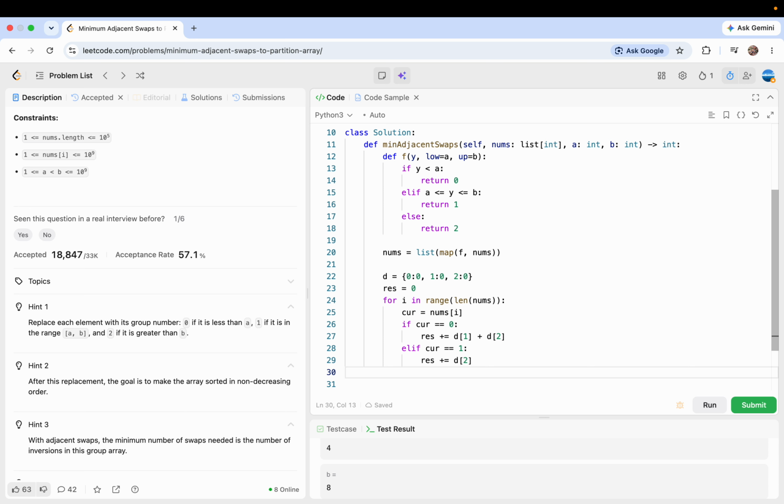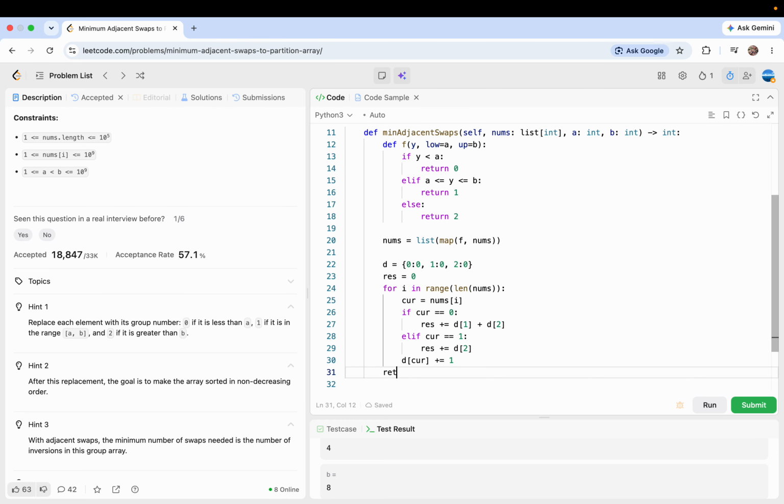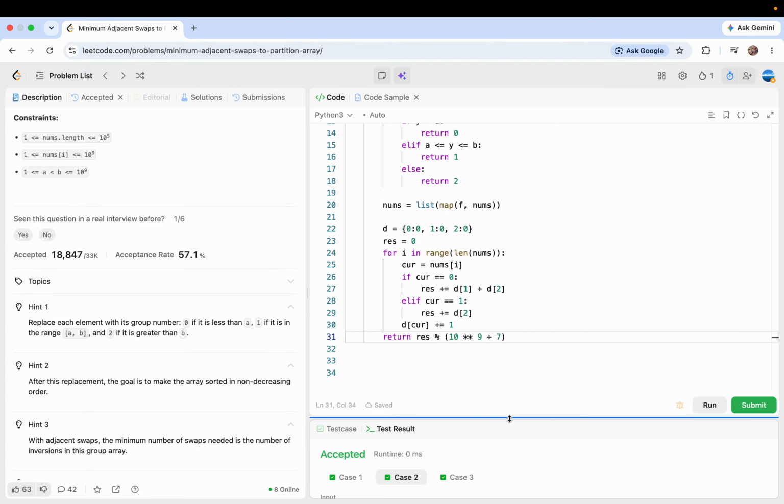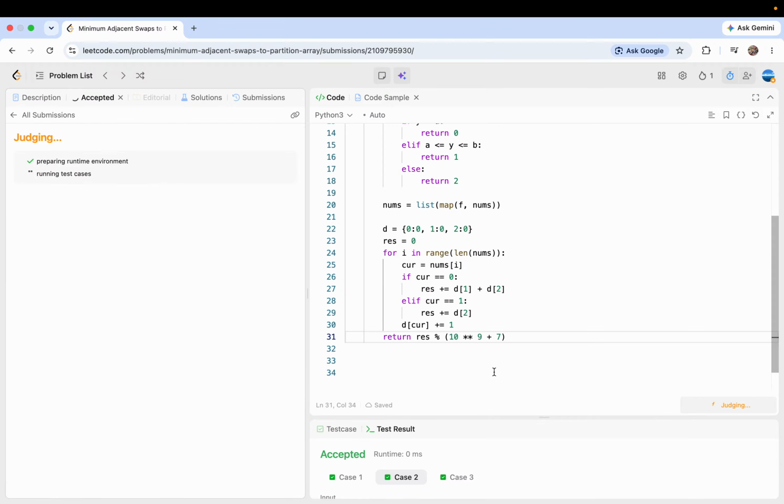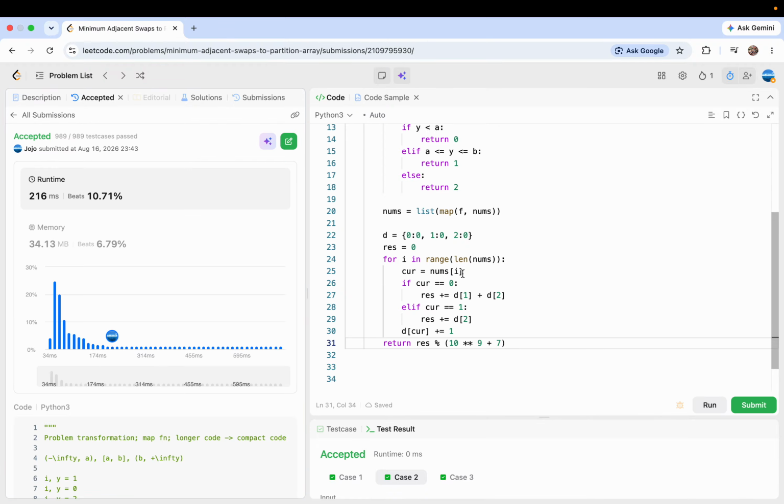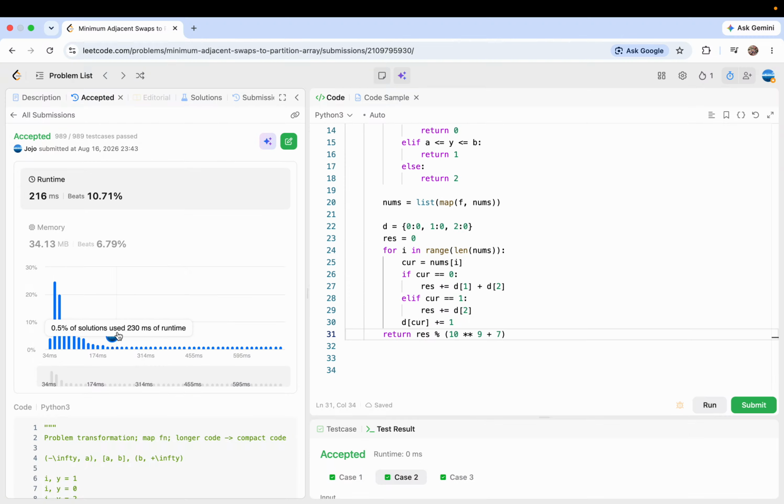But in every case, we need to update the count of the current, right? No matter if it's 0, 1, 2. And then we consider the next round. So this way, we can return the result modulo this big number, 10 to the power 9 plus 7. Let me first run the test. Yeah, it passes all the 3 cases. So now let's submit. Yeah, it passes all the cases, but looks like it's slow.